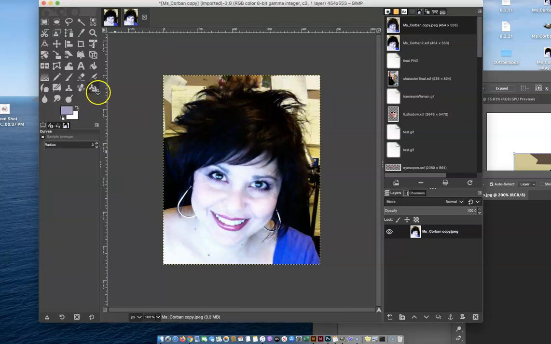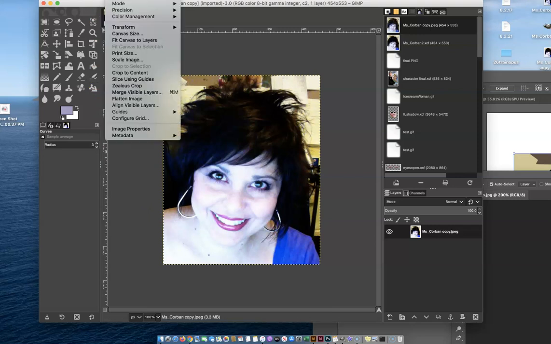And then the next part, this is really cool. I go to Image in Gimp, scroll down to Mode, and you can see there's RGB, grayscale, but check this out, indexed.